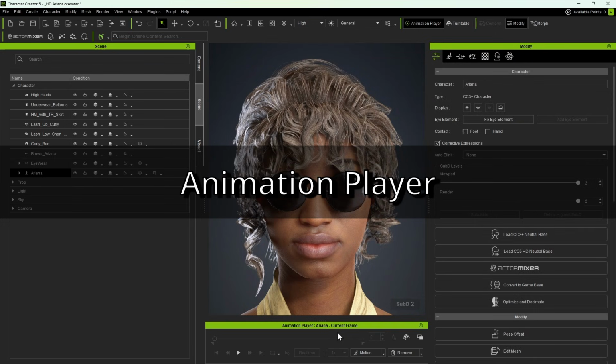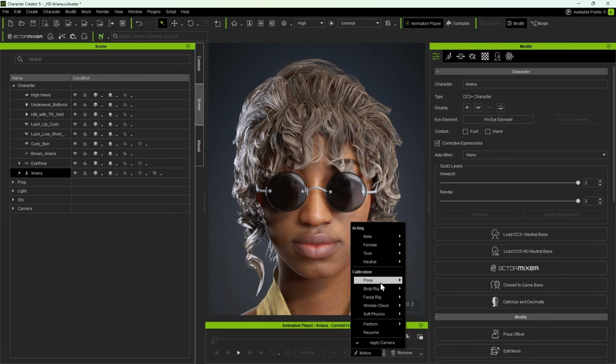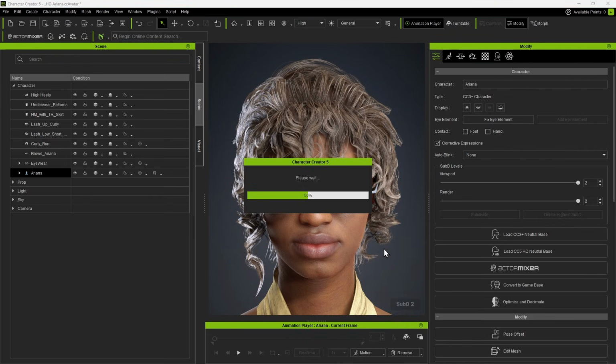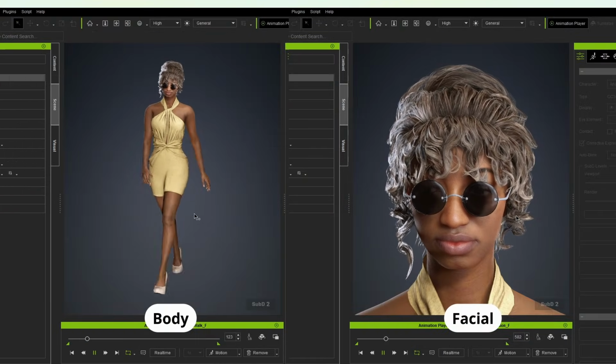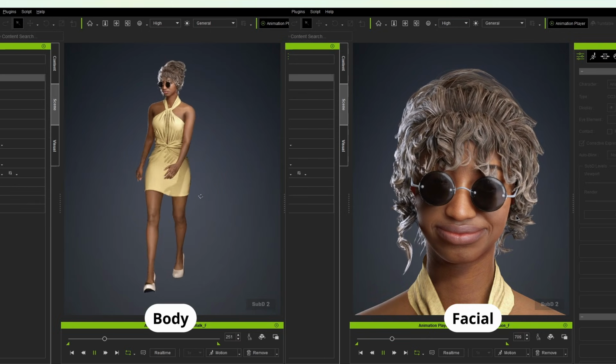At the bottom, Animation Player. It has a variety of embedded animations you can access from the drop-down list, which in Character Creator are usually for body and facial rig testing purposes. Here is a demonstration of different types of preset animations.